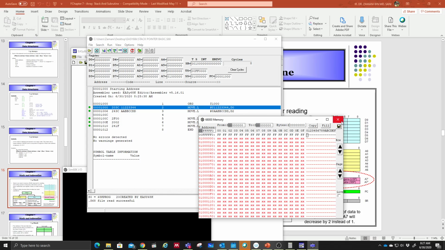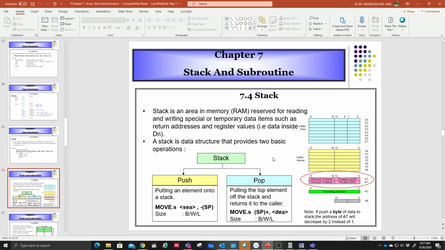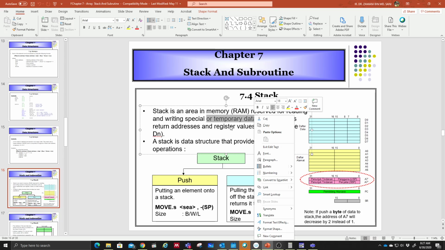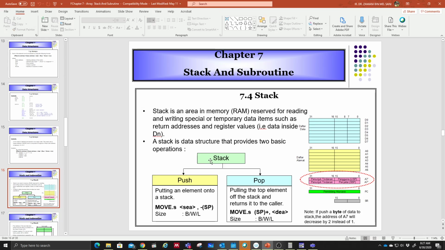All right, so the stack is for you to save data. Another thing is that the system will reserve the return address. This is going to be stated later. So we are going to learn about writing special or temporary data items. Okay, the operation for the stack.